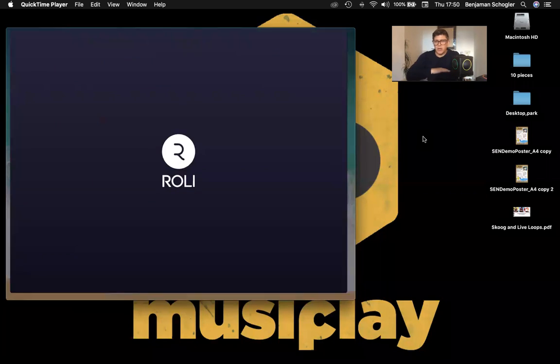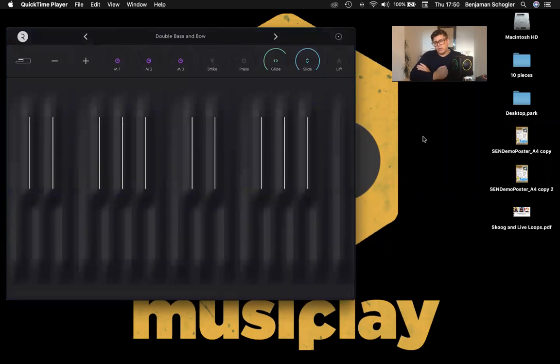So there it is, I'm just going to open it up. Now this is designed to work with a Roli Seaboard keyboard. So here that's me touching the screen. And there we go, I'm playing this now with the Skoog.